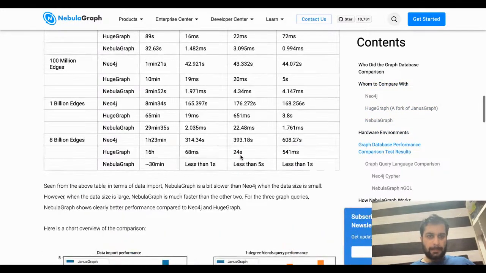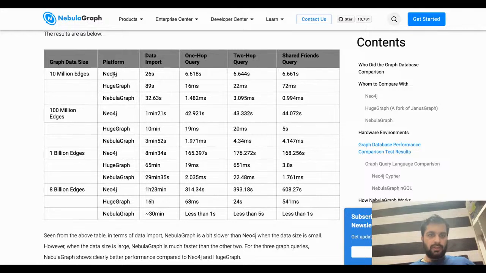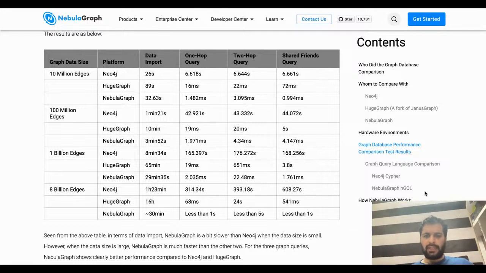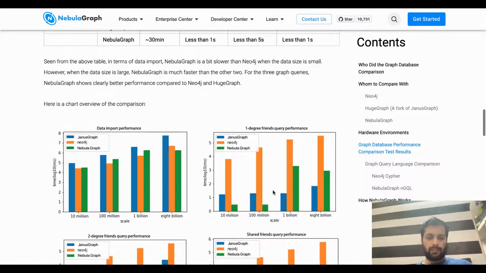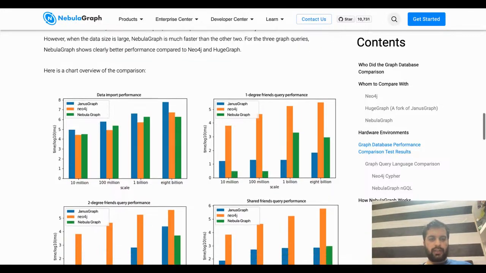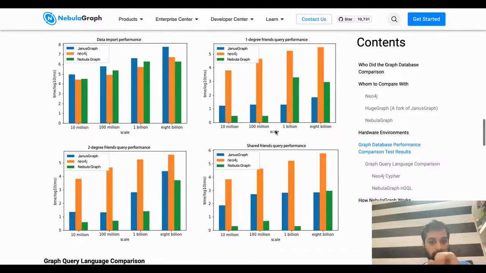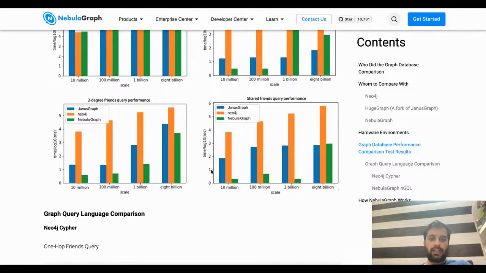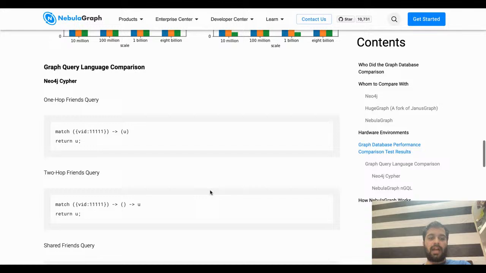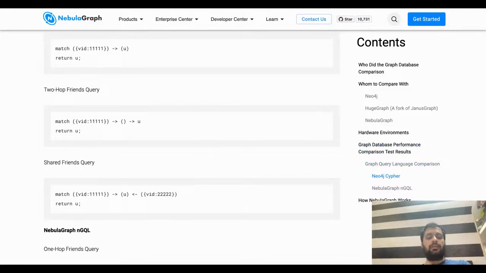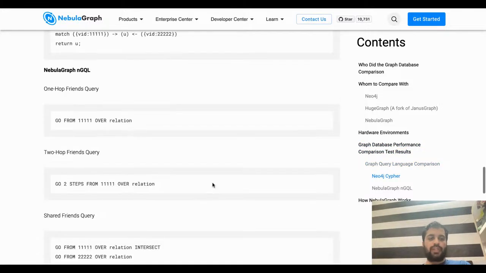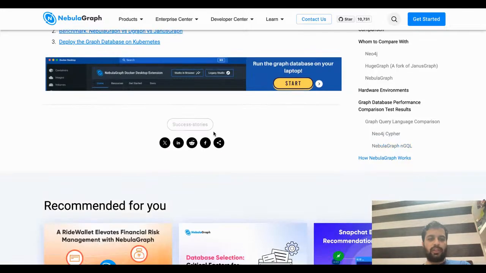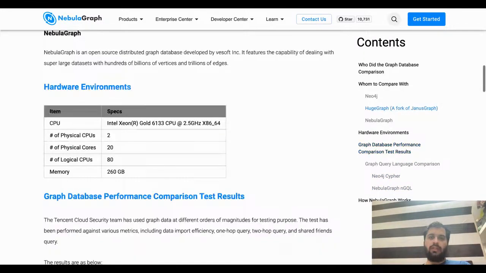So the platform is available here. Data import, one hop query, two hop query. So there are a lot of possibilities on which your use case should depend. On the basis of that, you can take a decision. Data import performance, one degree friends query performance, shared friends query performance. Again, you have to take a decision based on your use case, at what level of latency your use case requires. In that condition, you can choose whatever you want.